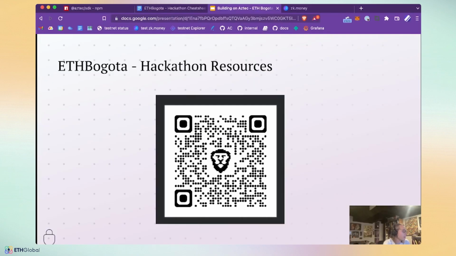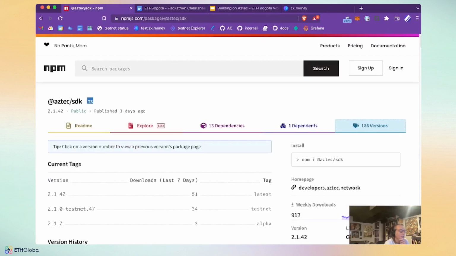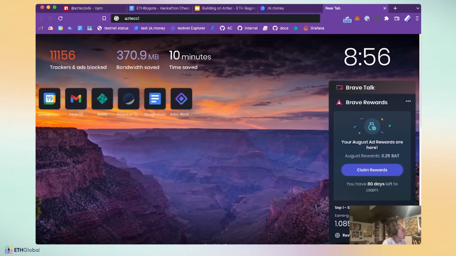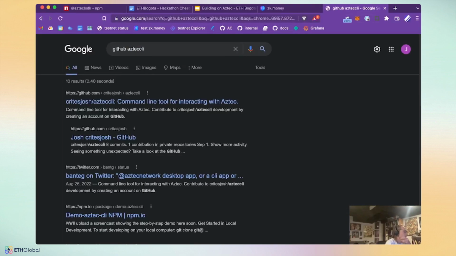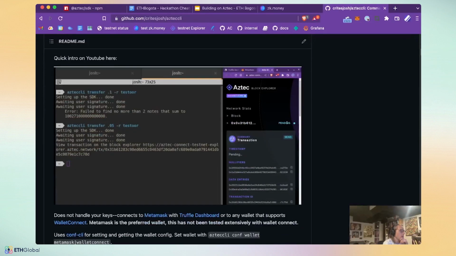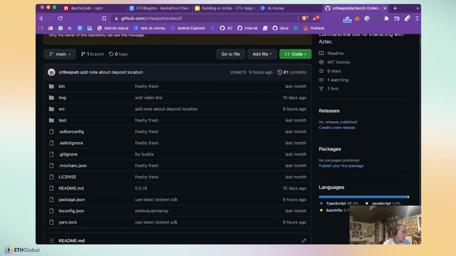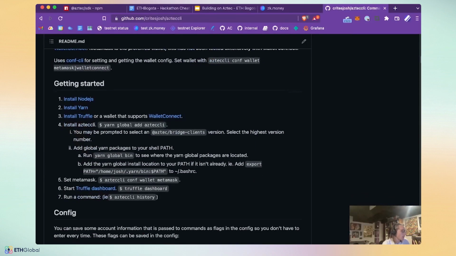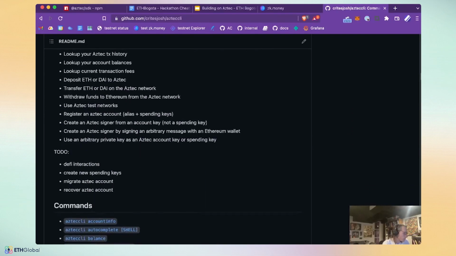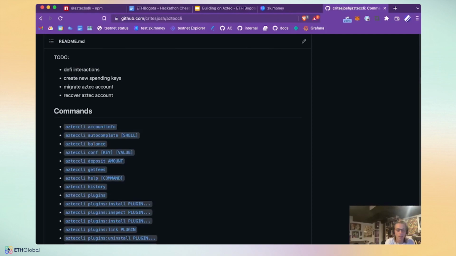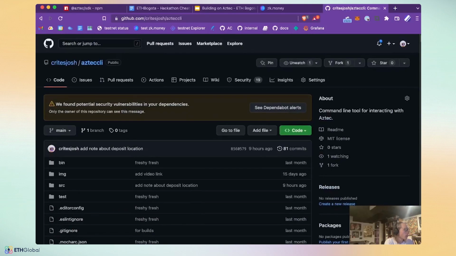With that, I think I will go into building with the SDK. I made this repo. It's essentially a command line tool. It's a command line application for interacting with Aztec, and it's basically just a command line wrapper around the SDK. So I'm using this as the reference code for the SDK. I've been working on it pretty regularly, and it shows a lot of the features of the SDK. So I want to go through some of this code and show what the SDK can do. It's at kreutzjosh/Aztec CLI if you want to clone it.